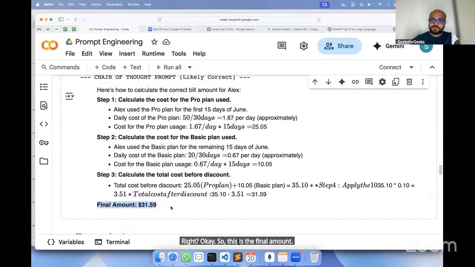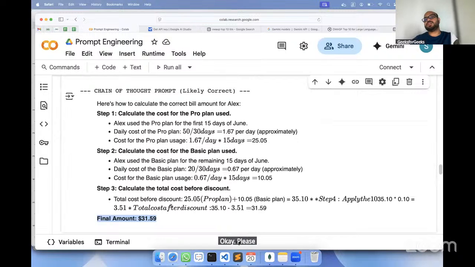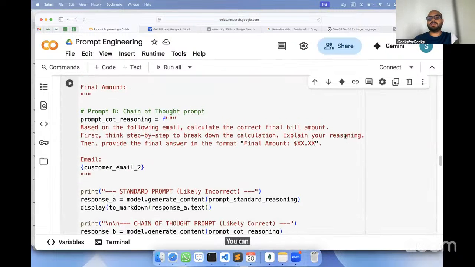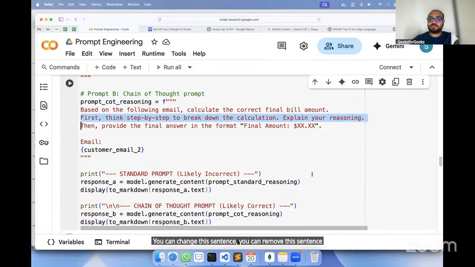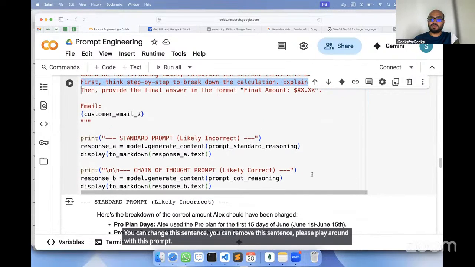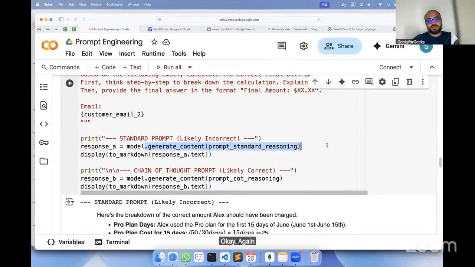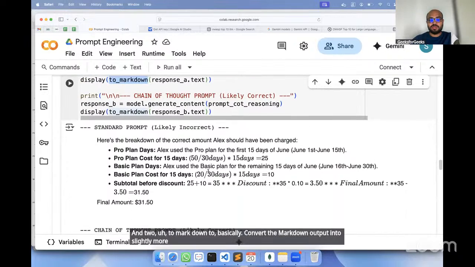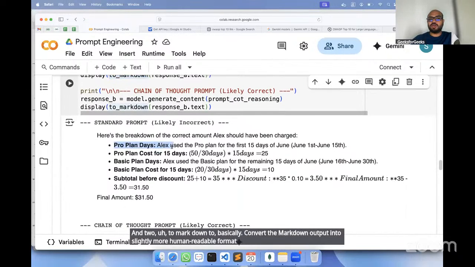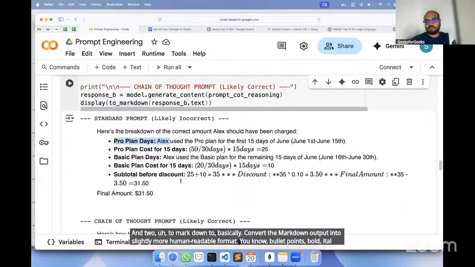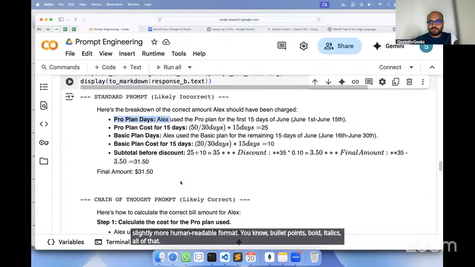Please play around with this prompt. You can change this sentence. You can remove this sentence. Again, we are just using model.generate to create the output, and to markdown to convert the markdown output into a slightly more human readable format. You know, bullet points, bold, italics, all of that.